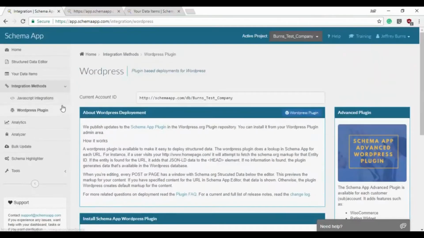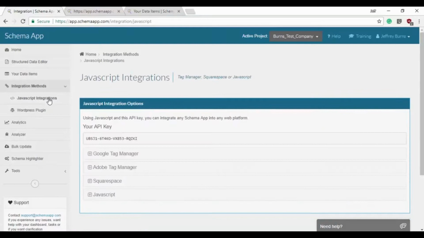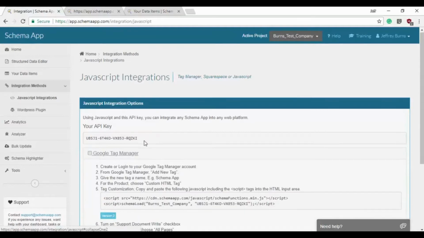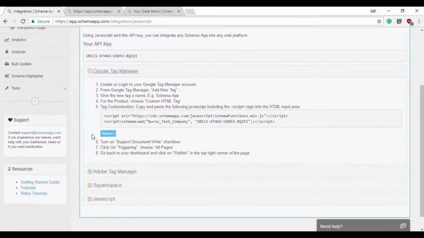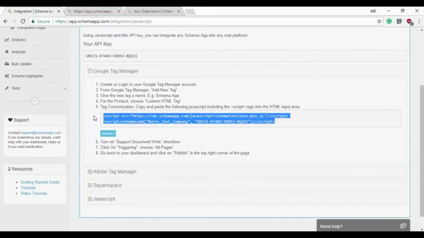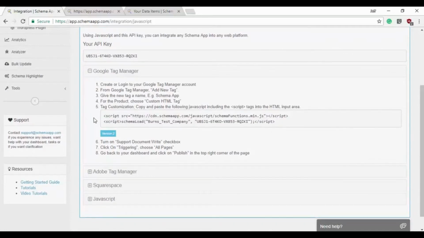Now, if you need to use a different form of automatic deployment, we can take a look here at the JavaScript integrations. So for the JavaScript integration, you're going to want to generate an API key that will be unique for you, and then select your means of deployment. A common one is Google Tag Manager, but we have other options as well. Just simply follow the steps here, copy in the JavaScript, and you'll be ready to go.